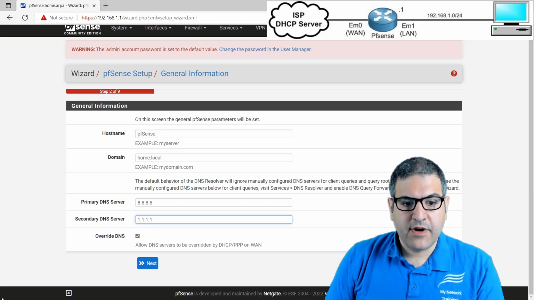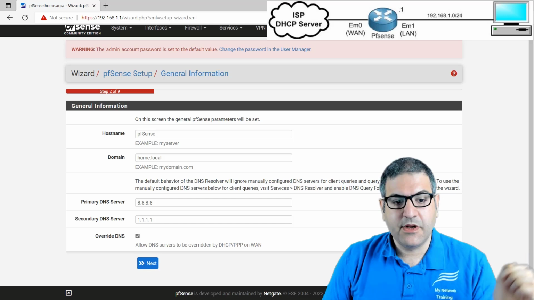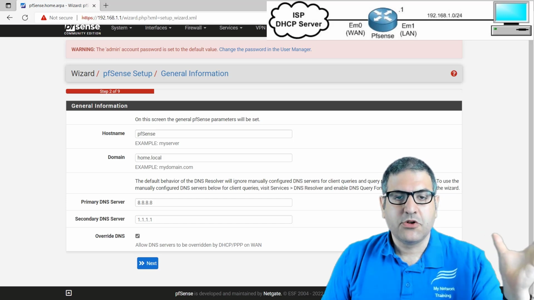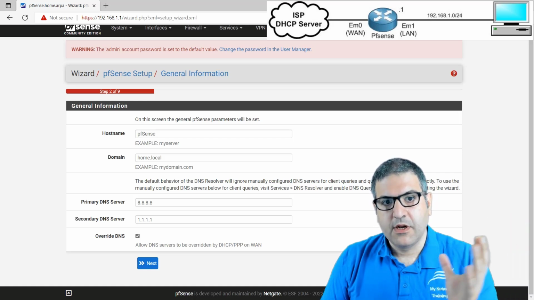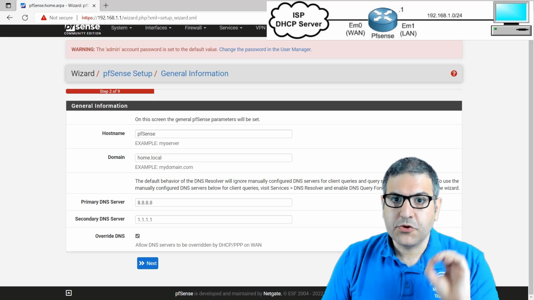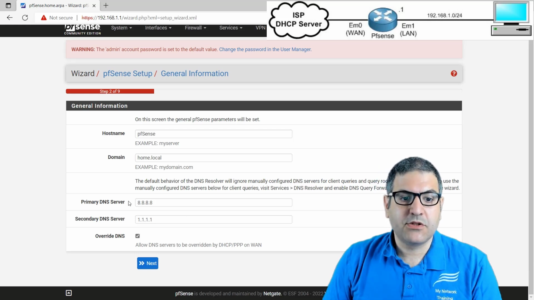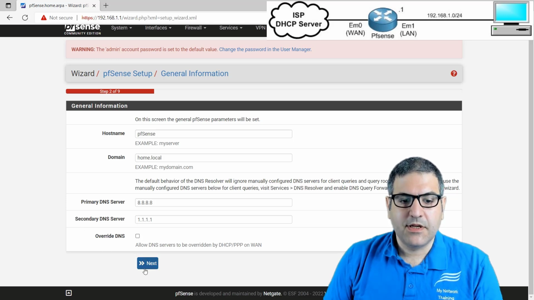Here they say override DNS: allow DNS server to be overridden by DHCP and PPP on the WAN. That means, if it is checked, that if your ISP is giving your router the IP address on the WAN, the subnet mask and the gateway, and is giving you also DNS, then those DNS provided from the ISP will take the place of the DNS that we have listed over here. In my case, I don't want to get the DNS addresses from the ISP, so I'll just uncheck it. All right, so let's now move forward.